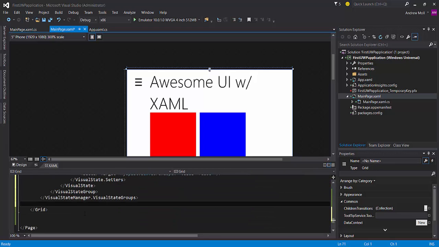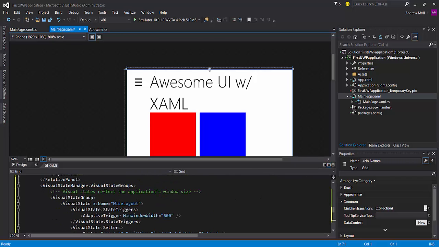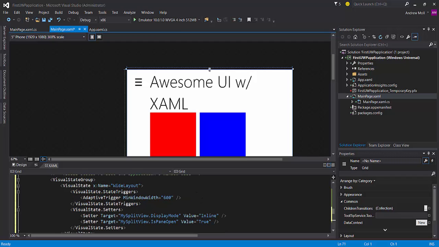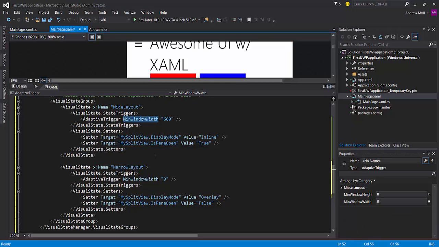So at the end of this relative panel before the grid, I'm just going to paste in that code that's going to create us a Visual State Manager, Visual State Group, and this is going to create two for us. I'll bring this up so we can see it at once. We're going to have a wide layout and a narrow layout, and we'll see that we have this adaptive trigger built in. So this is going to take our minimum window width, and if it's 600, we're going to go ahead and just say that we can do our split view. We're going to do it inline, and we're going to show the pane open as true.